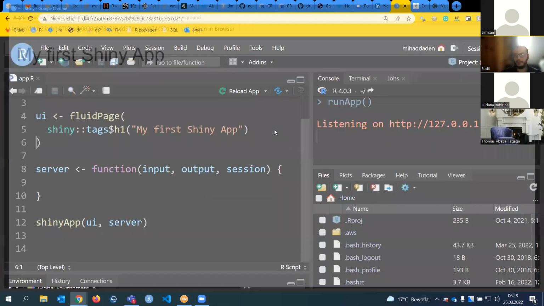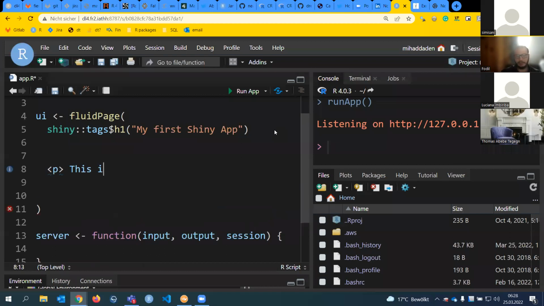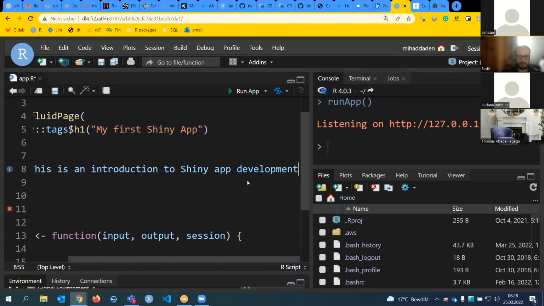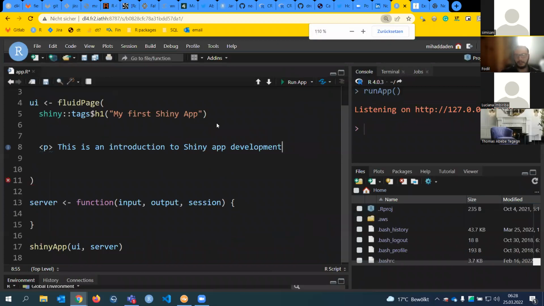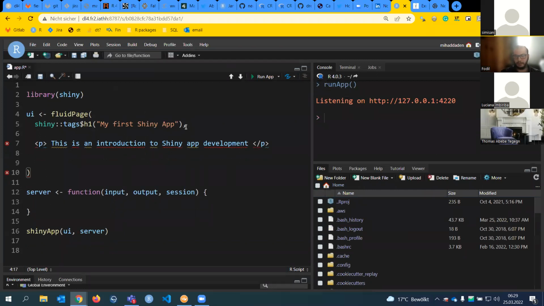Now let's say I want to add a paragraph, right? And a paragraph in HTML is just a p tag. I write a paragraph: this is an introduction to Shiny app development, something. Let me de-zoom a bit, and then I close my tag. This is my p tag. So here, same thing, I will just put a comma here because we are inside a function, right? So we have to separate our components by comma inside the function call.